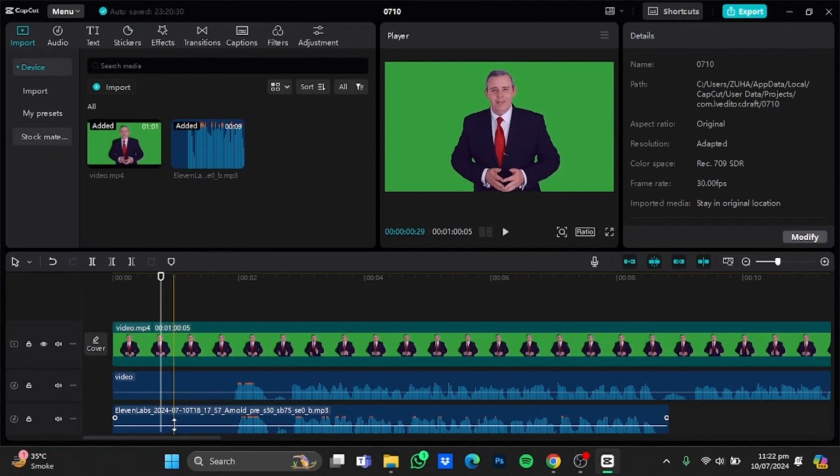After you have placed your audio file perfectly in sync, just mute the original audio by just clicking on this button and play the video to confirm that the voiceover is perfectly in sync.